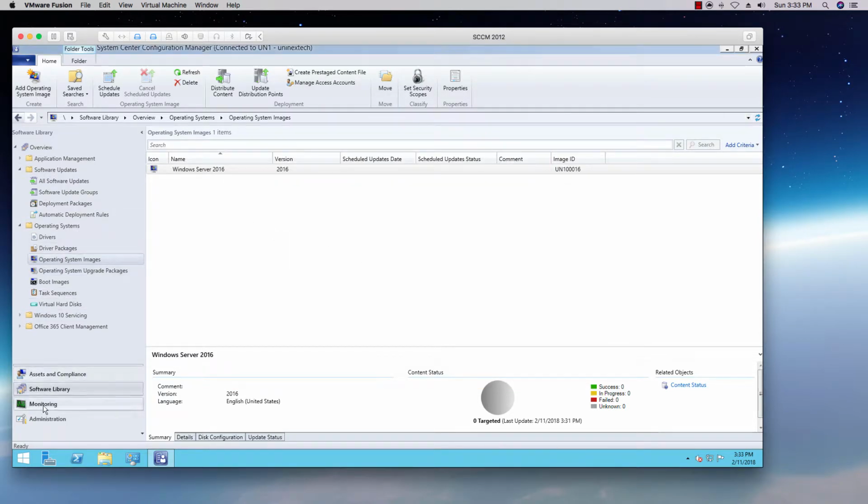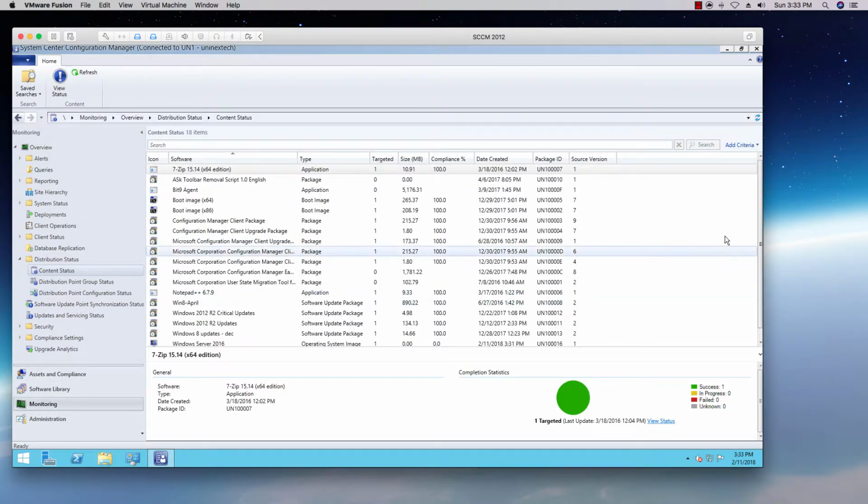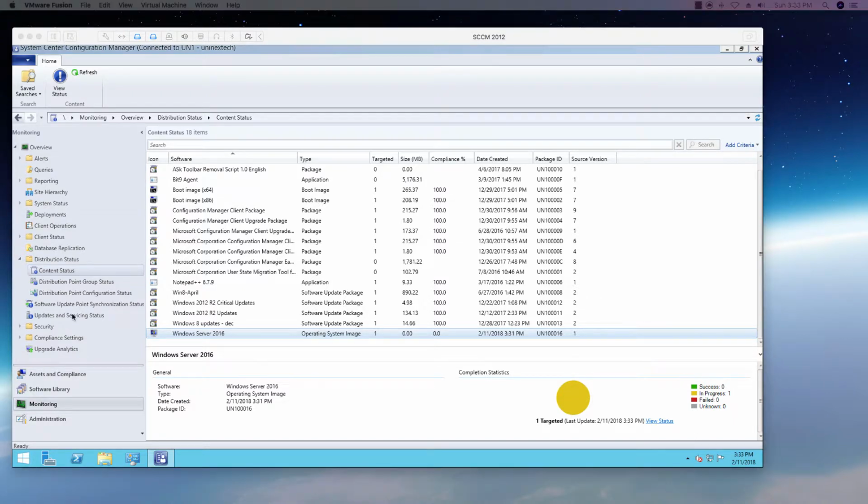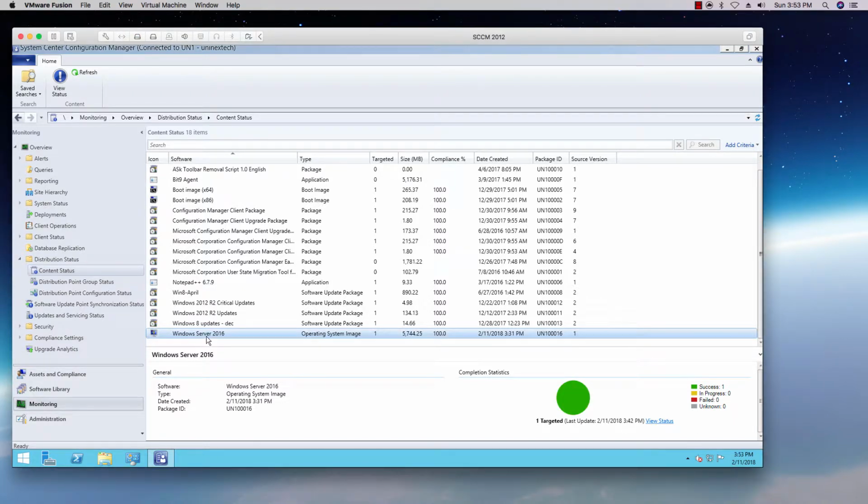Alright, so now we go to monitoring and check the status of that. There we go. Now it's in progress. Now this will take a little bit of time, so I'll pause the video and I'll be back. Okay, so the Windows Server 2016 has been distributed to my distribution point, so all the contents are there. As you can see, 100% compliant.